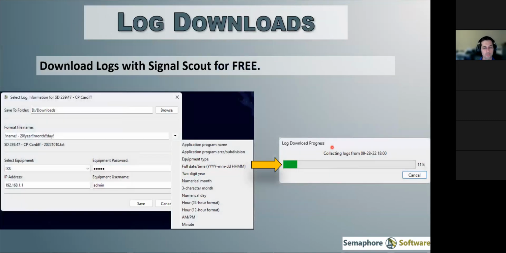I should have gone over it earlier, but Signal Scout, for VHLC and Electrologix products, will also help you download logs. One of the big benefits is how it names logs for you. Instead of getting a whole bunch of logs just called IXS_data log 1, 2, 3, 4, a million, it will help you name them so you know exactly when it was downloaded, where it was downloaded from, that sort of thing. And that can be used for free by anyone. There's no license required on that.